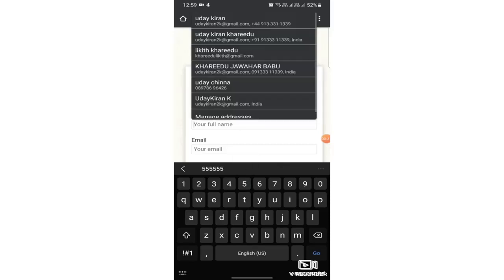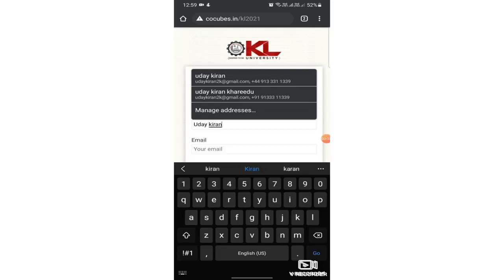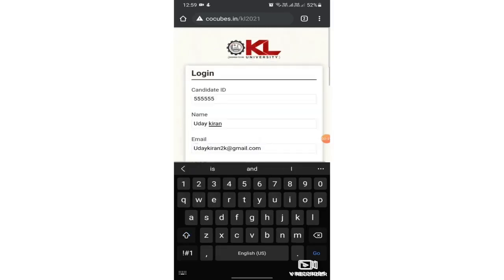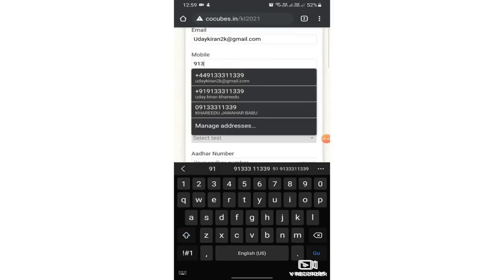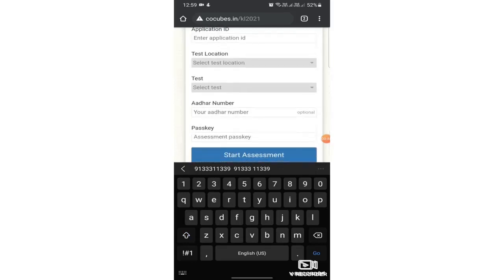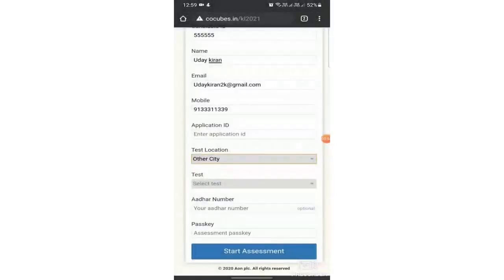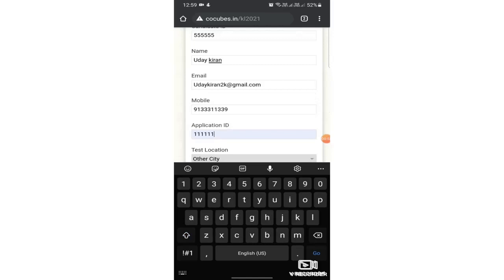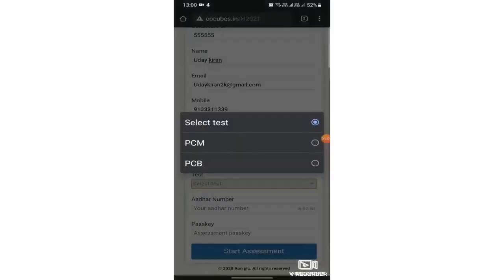555 and you have to enter your full name and enter your email ID and give your mobile number, and then enter your application ID. My application ID is 11111. You can click on test.